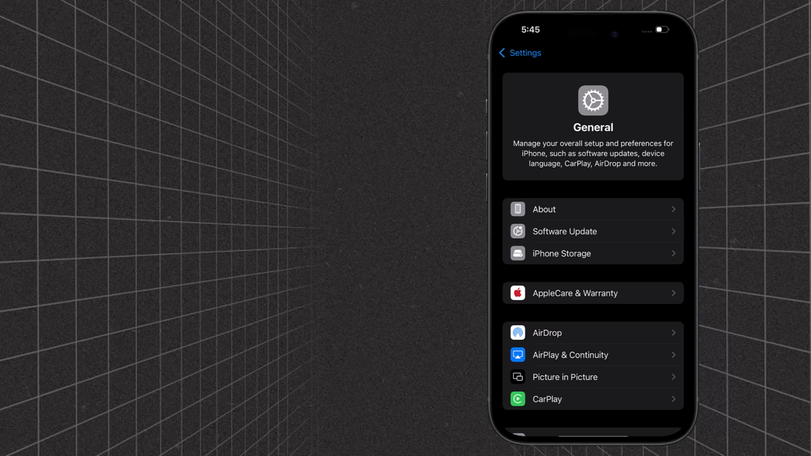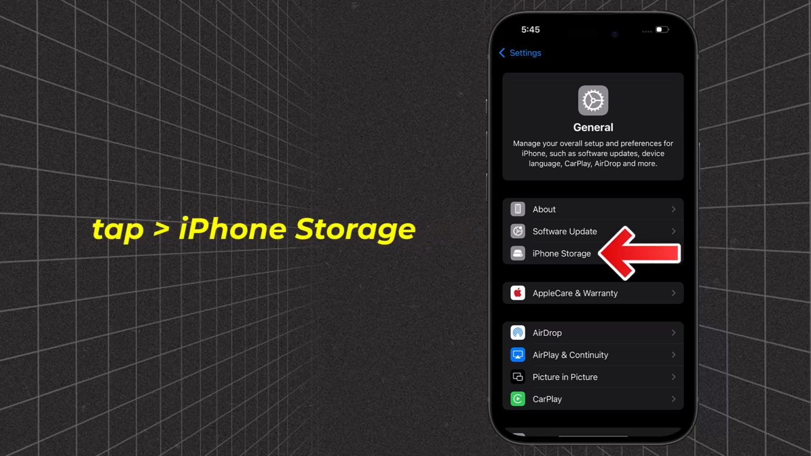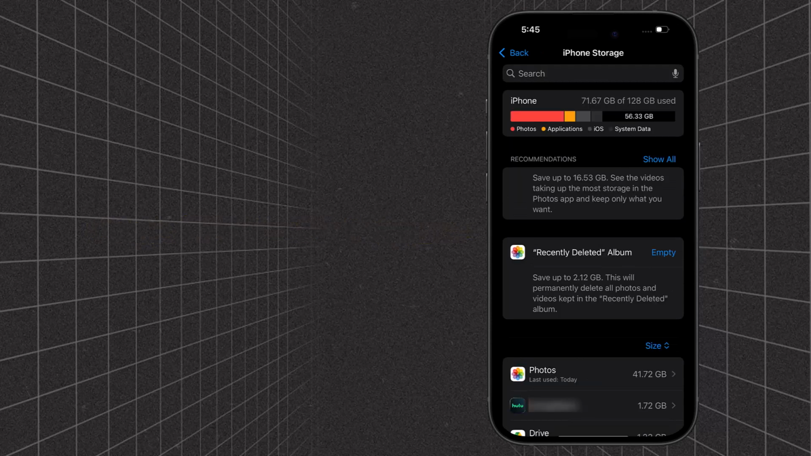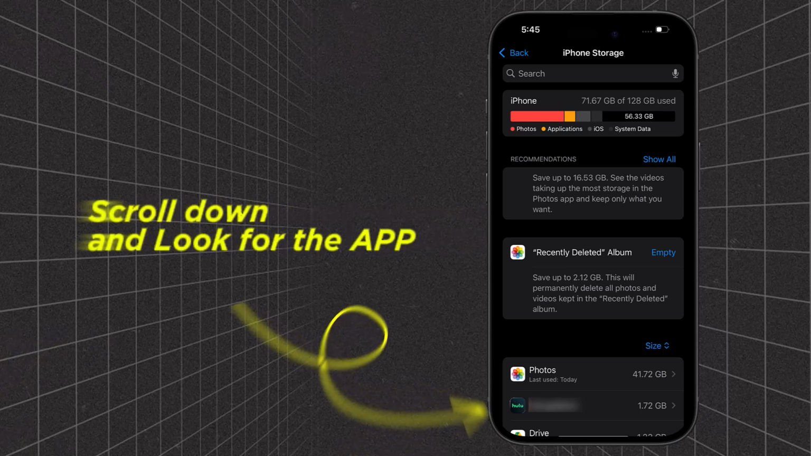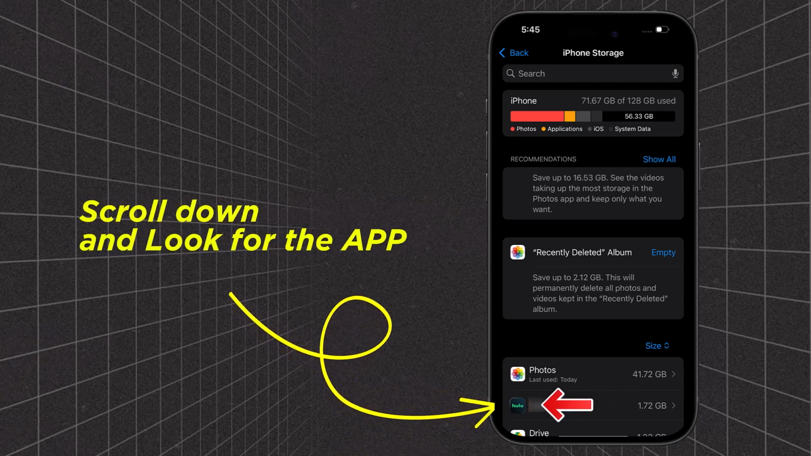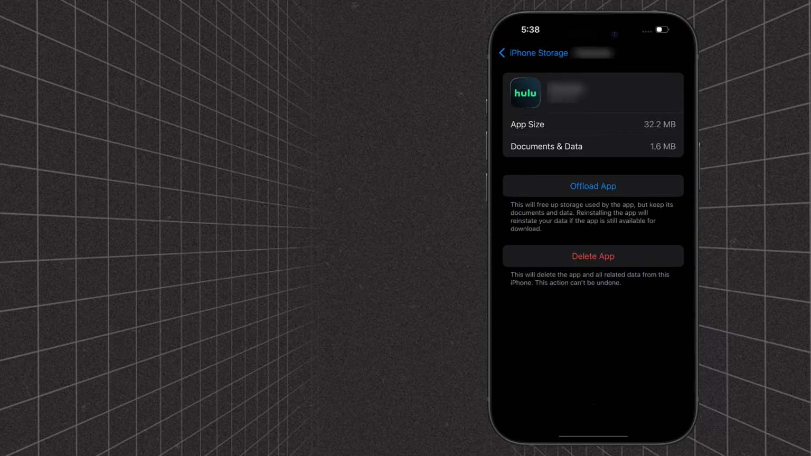Once you're in the General Settings tab, look for the iPhone Storage option and tap on it. Over here, you can either search for the app or you can scroll down and look for it. Then, tap on the app. On the next screen, you need to tap on the Offload app option.